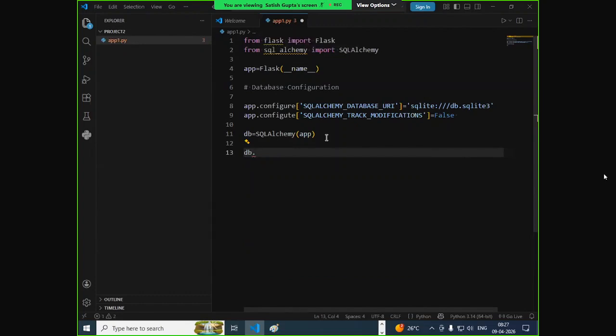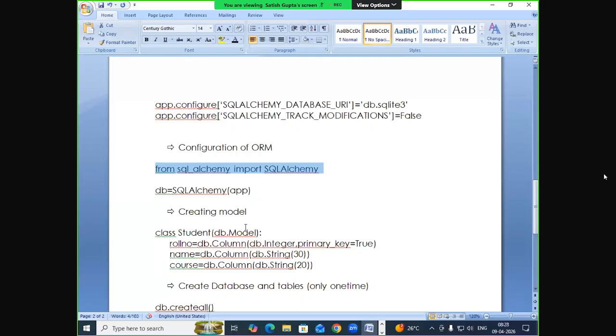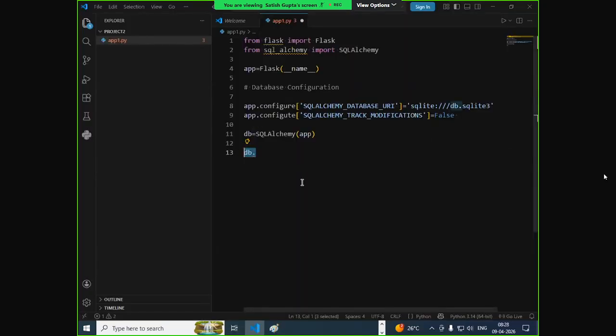db.create. But before that, you have to define the model. See, everything you are writing in one class, in one program. In this program only you are writing configurations, creating a model, and creating the database and tables. Everything you are doing in one program or different programs? One program. Because it doesn't have a separate database structure.